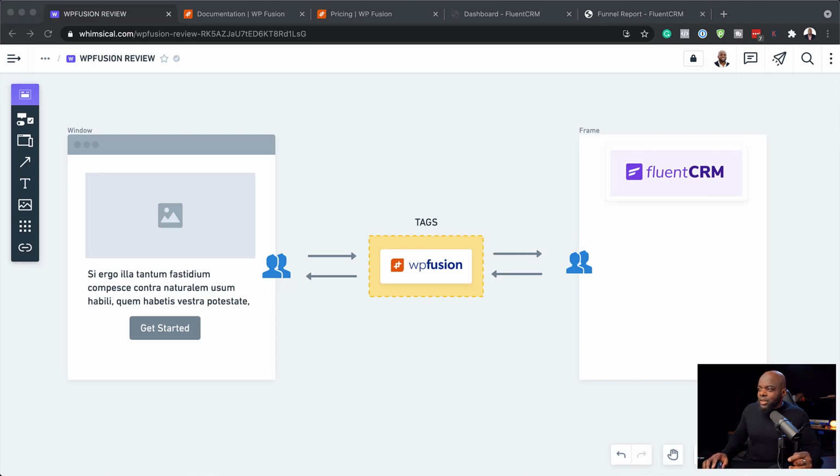Any change that happens here, it pushes the information over, and any change that happens here, it pushes the information over. So this is very powerful because you can apply all sorts of scenarios with WP Fusion. So first of all, let us set up WP Fusion and let me show you how it integrates with your website.